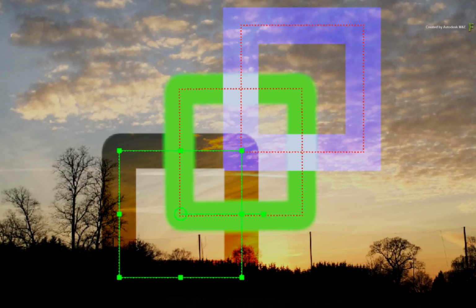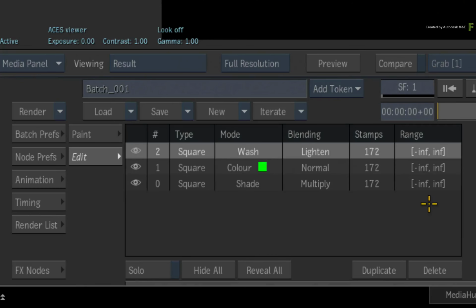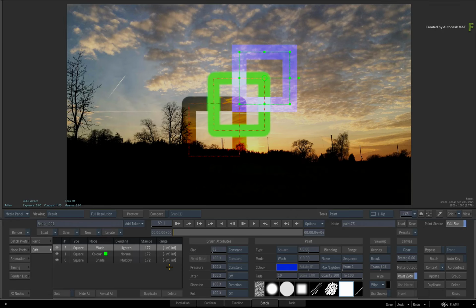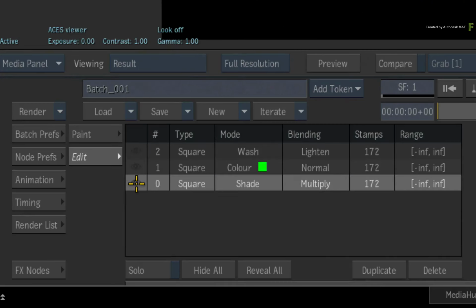So a little further on, I have edited the property of each stroke and changed the look entirely. I've also set each stroke to be the length of the sequence. Now, as the bottom buttons clearly point out, you can solo a selected stroke, you can hide all, reveal all, duplicate as well as delete selected strokes. You can also hide strokes by clicking on the eye icon.